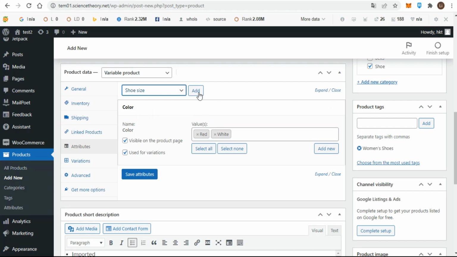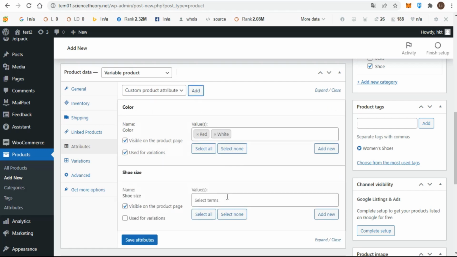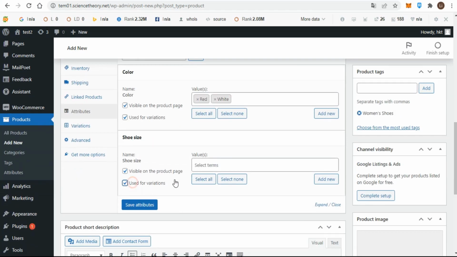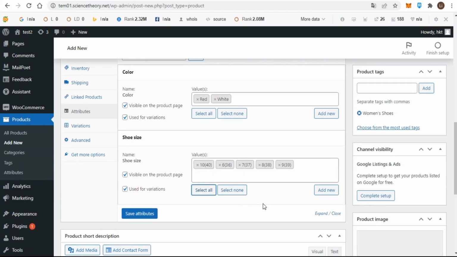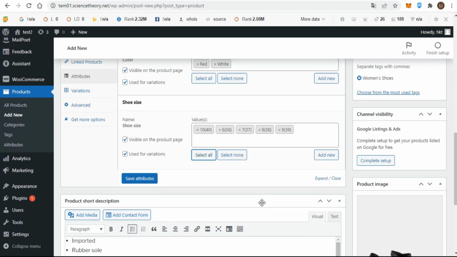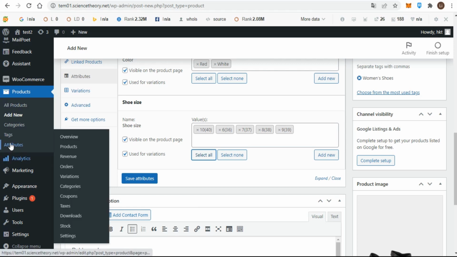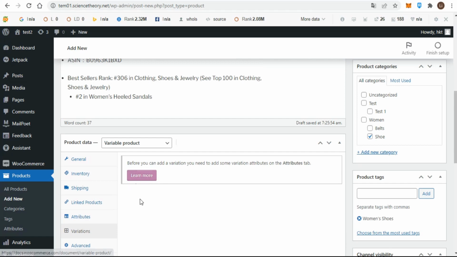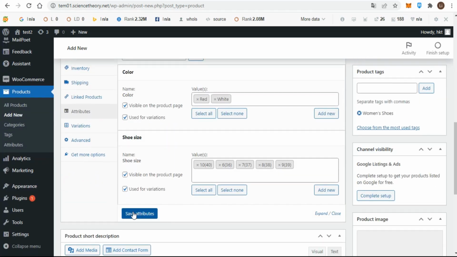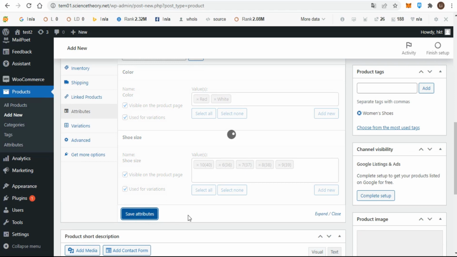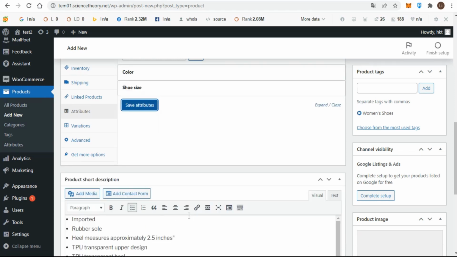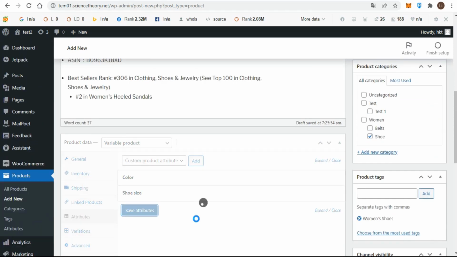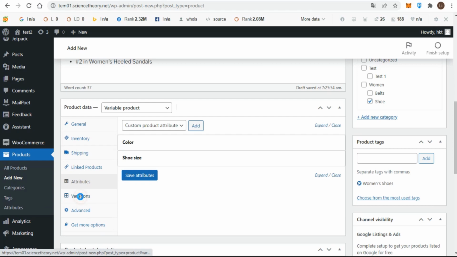We repeat the same steps for our shoe size attribute, but now we push the Select All button to immediately select all the available shoe sizes. In the next step, click on the Save Attributes button on the bottom left of the Attributes tab. Or alternatively, save the draft of your product in the top right corner of the product screen.